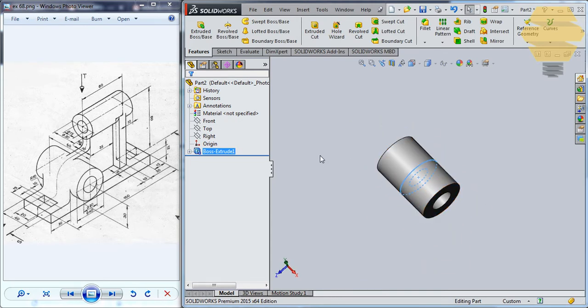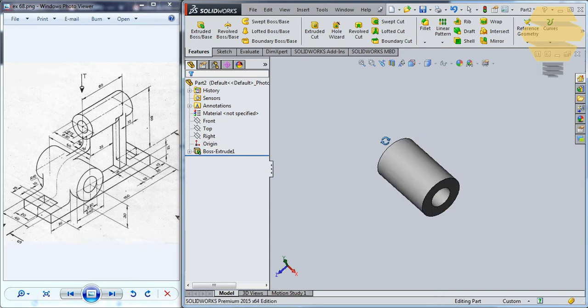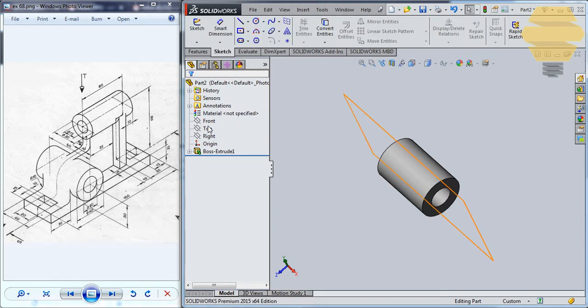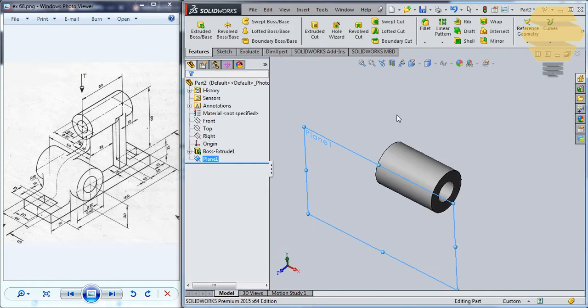Now what we have to do is see what the distance is from this center to this face. So we can see from here to here it's 30 and the total diameter is 40, so the radius is 20, so 30 plus 20 will be 50. So from the origin, let's select the front plane and go for features, reference geometry, plane. You can give another plane at a distance of 50. Now we have one more plane created here.